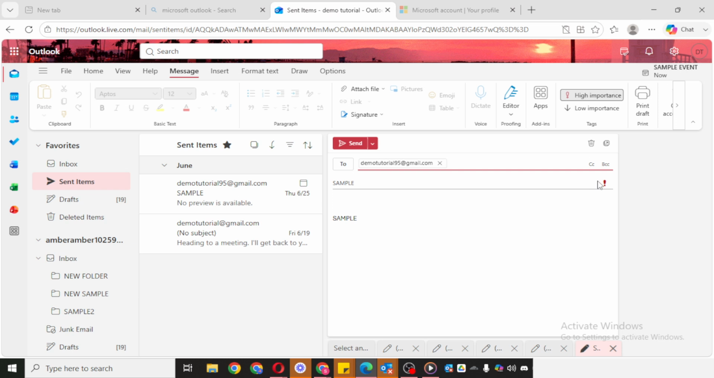Your email will then be delivered with the importance setting applied, and that's all there is to it.